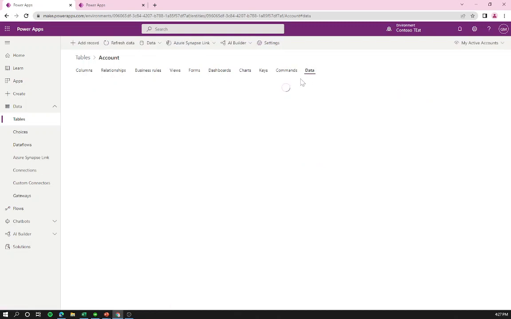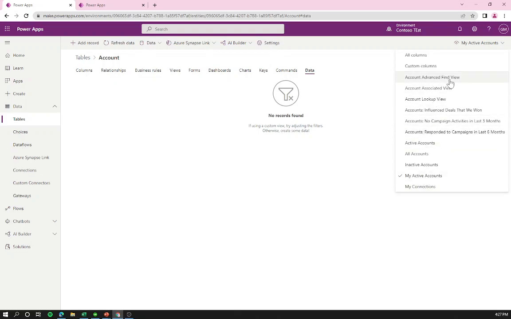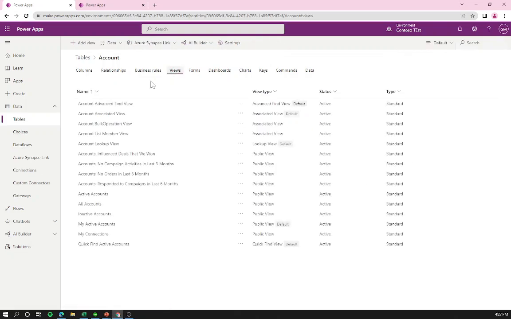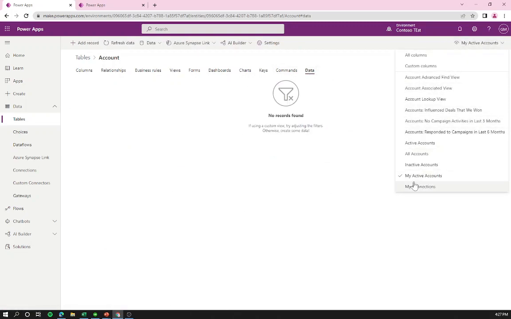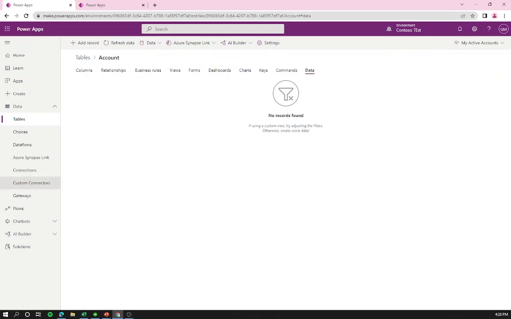And finally, we have a data view. We have already seen this a little bit when we were taking a look at the users. Here we don't have anything yet because this table is completely empty, but once we have data, we can see all the records here, and in this corner we can see all the views that we have set up. If I go here to views, that's exactly the same as what I have here in my data. For now the default is my active accounts, but you can define different views as default, and you can set up even more so you can see the data in different ways.